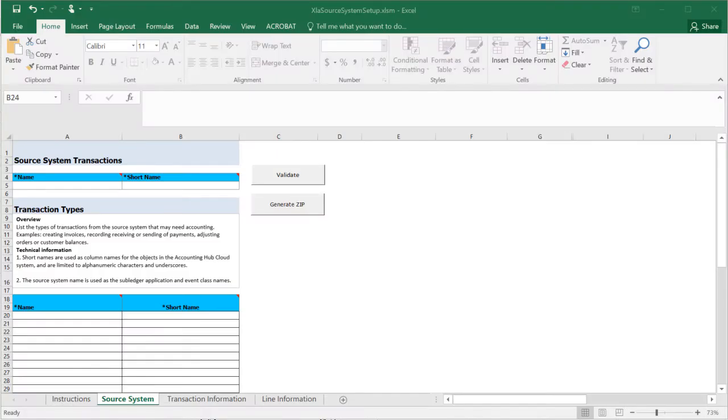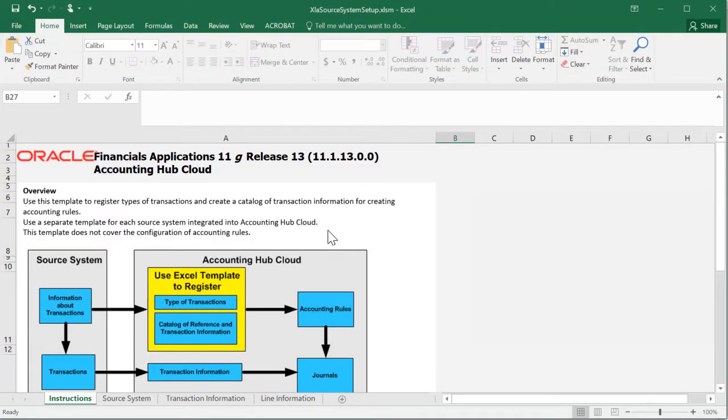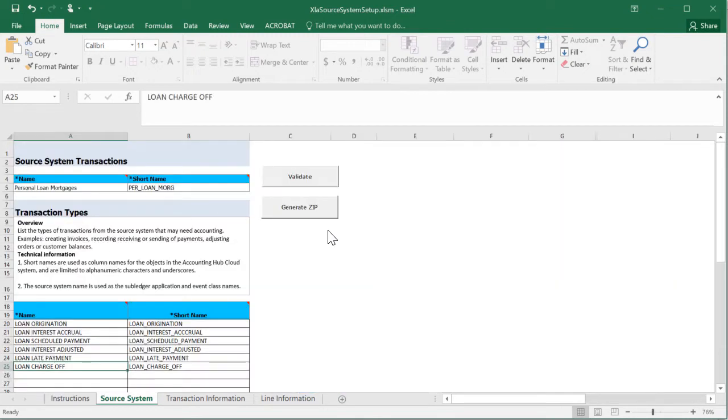During the initial design and implementation, the implementation team will populate the spreadsheet after performing an analysis on transaction, accounting, and reporting requirements. The Instructions tab provides instructions for populating and validating the spreadsheet, as well as generating the zip file. For the sake of time, I have pre-populated the data.